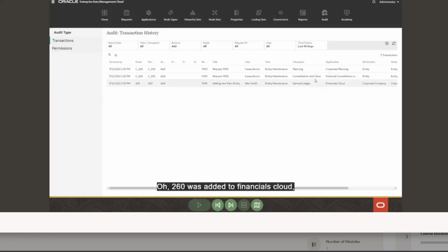Oh, 260 was added to Financials Cloud, C260 to close consolidation, and C260 to corporate planning. I can see the user. Casey Brown was the EPM admin that accepted those changes automatically. I can see who actually created the change in the general ledger. That's Alex Smith. Date timestamp. I've got this that I can now download and hand it off to audit, and I'm good to go. Something that could have taken weeks to compile manually, now I can do in a matter of seconds with Enterprise Data Management.